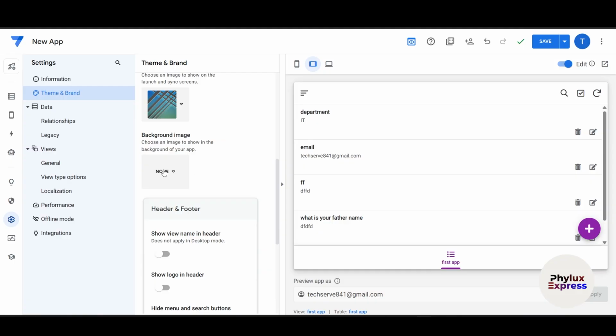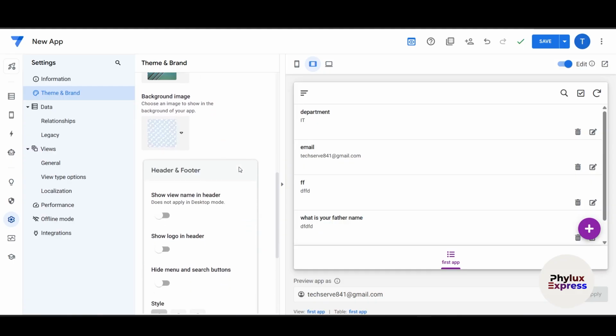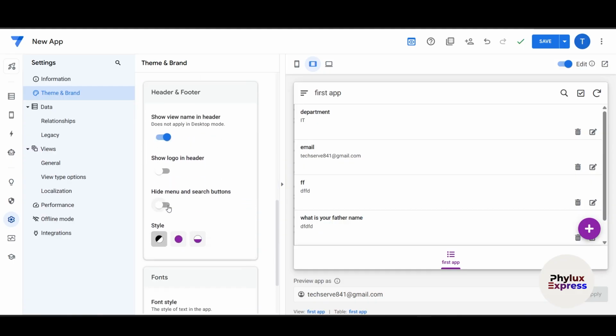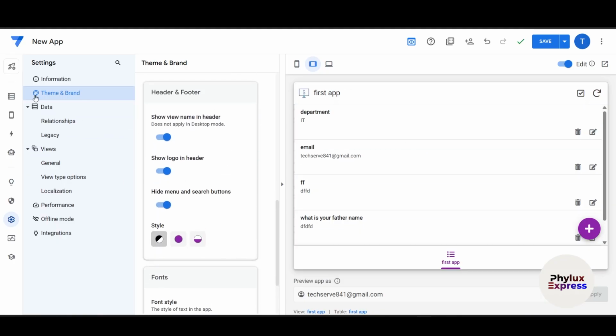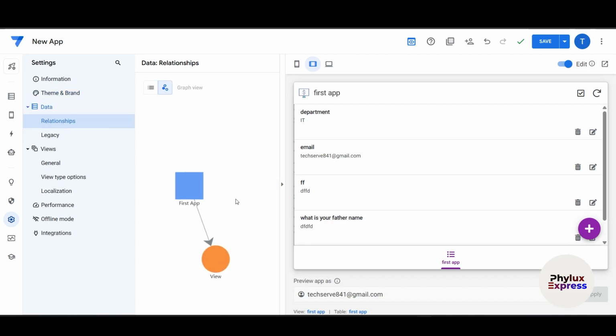If you want to choose a background image, you can choose header footer. This is a header footer. Yeah, you can customize a lot of things. In the data there is a relationship. This is where you can see how data is going. First app and view and legacy.